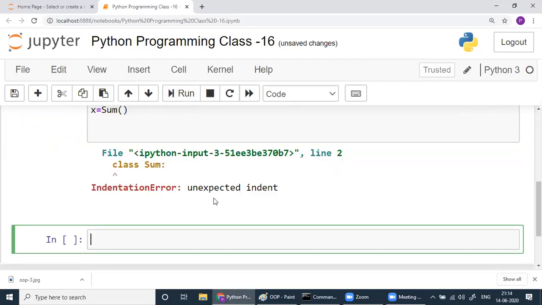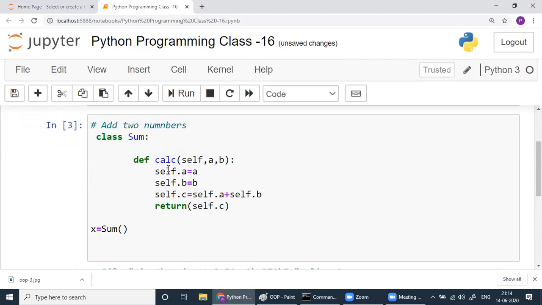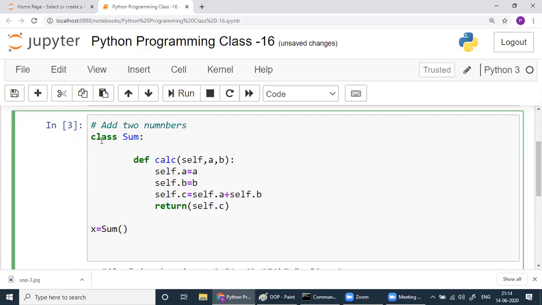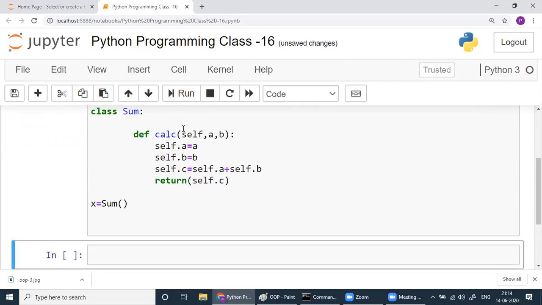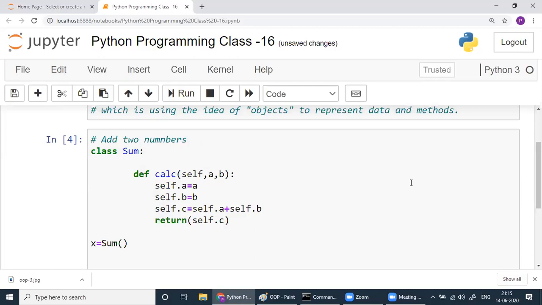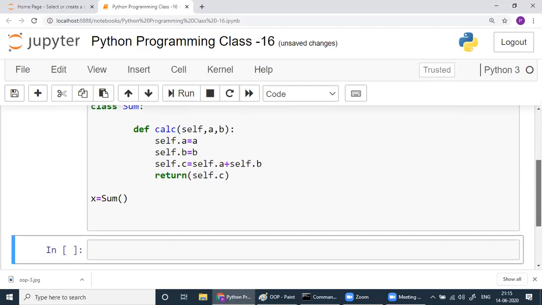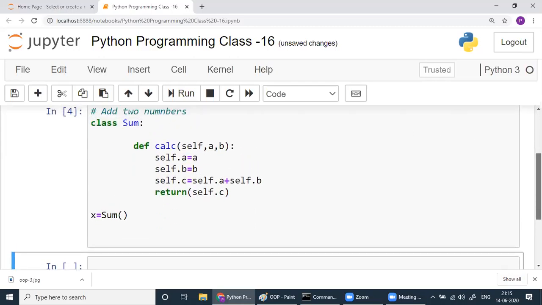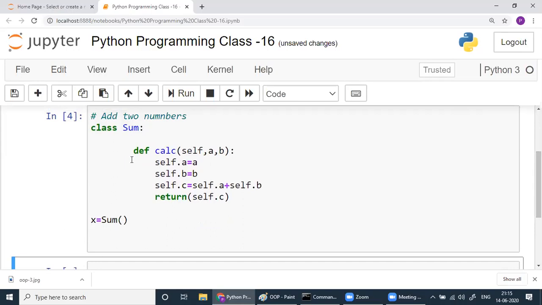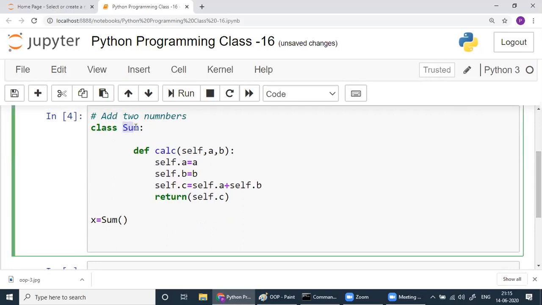Yeah, there is a problem. Line 2. Okay. This one should be here. Okay, we can keep this one here, not a problem. That means this works, we created the object already. There is no error now. We created this object. The name is sum. It will find the sum of two numbers.